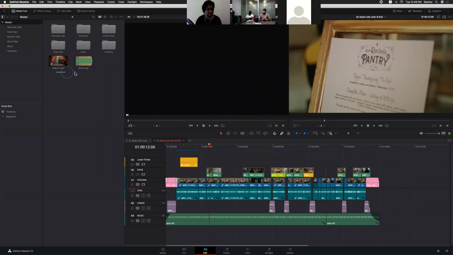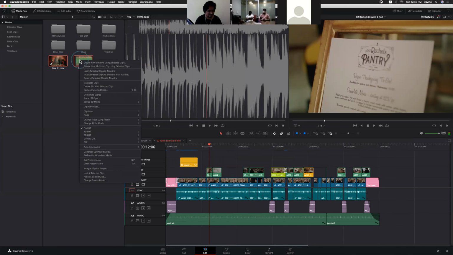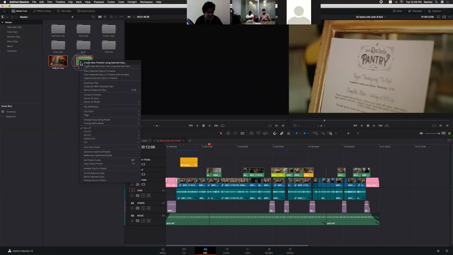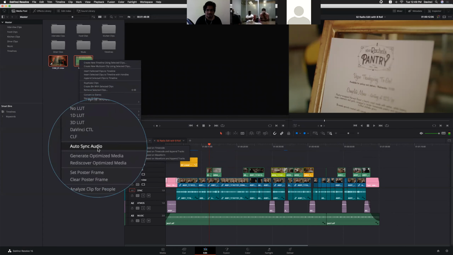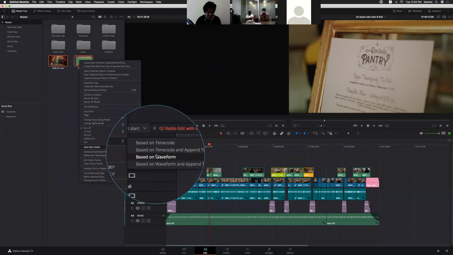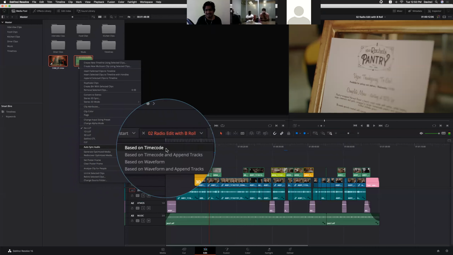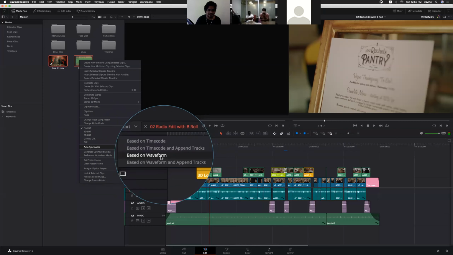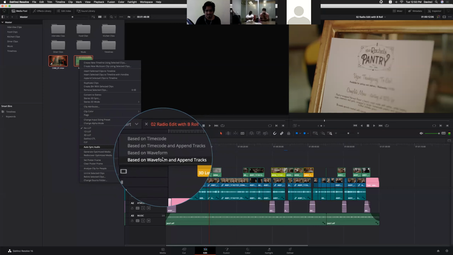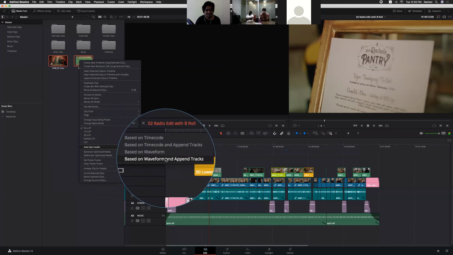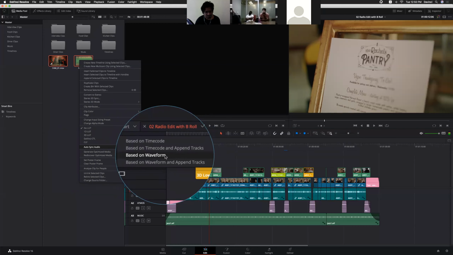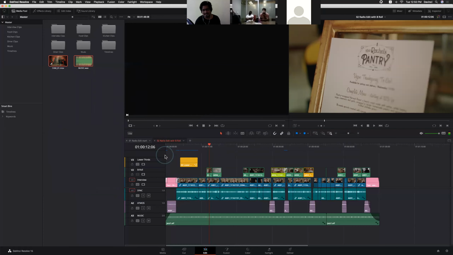So here also, simply select, right click, and when you right click, you will find this option, auto sync audio. It offers based on time code, but when we have audio, we don't use time code that much, right? We do use the audio waveform shape to sync this. We have two options, based on waveform and append tracks. Here I'm selecting based on waveform. Click this one. It will automatically synchronize everything.